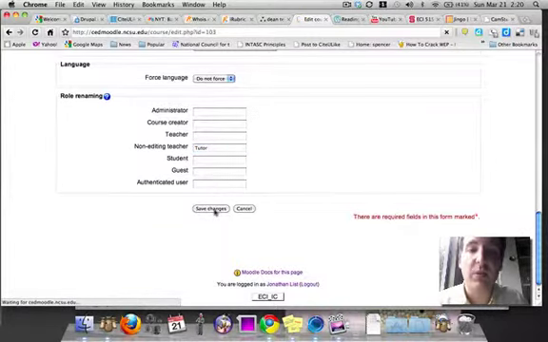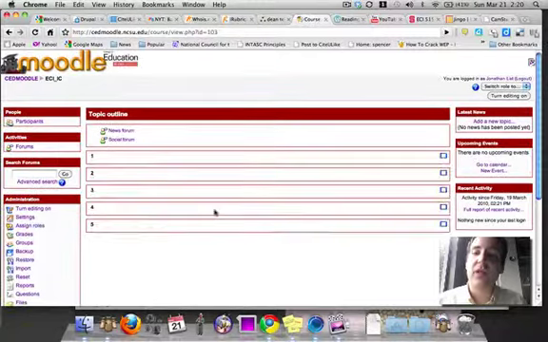Today we have talked really quickly about the basic settings that you can go through and how to get your Moodle site started and ready to go.